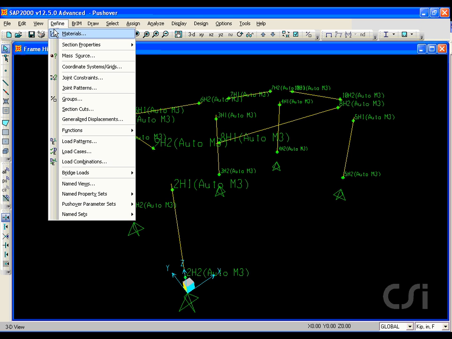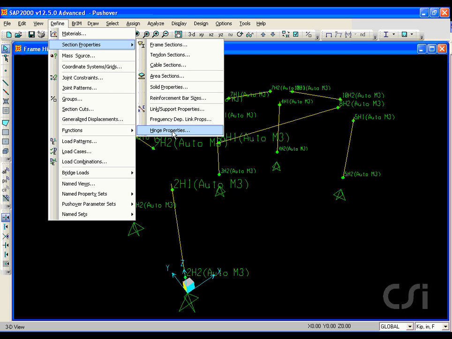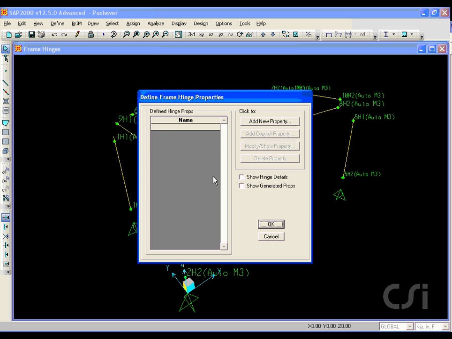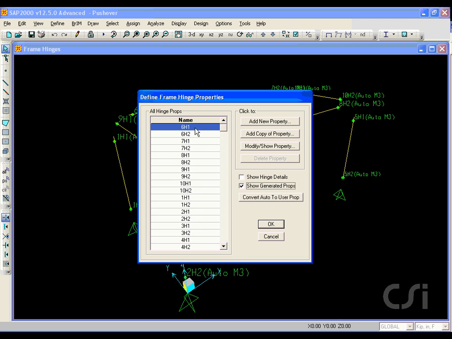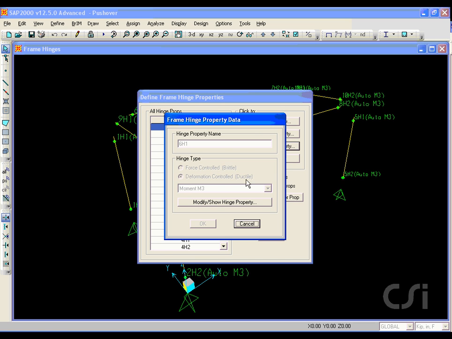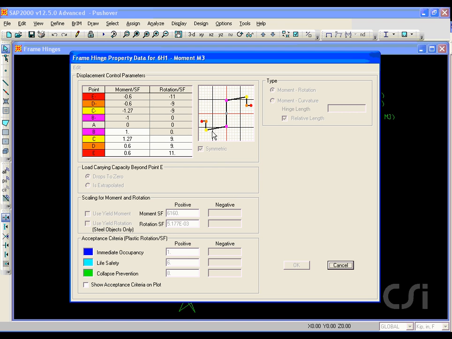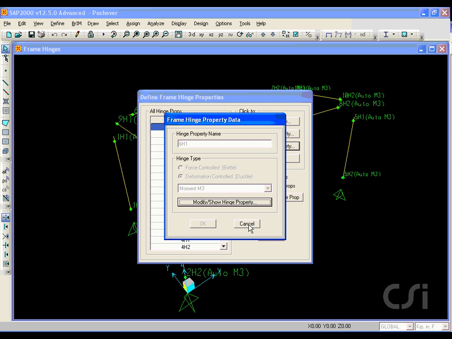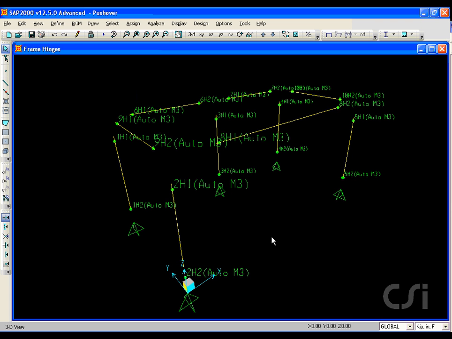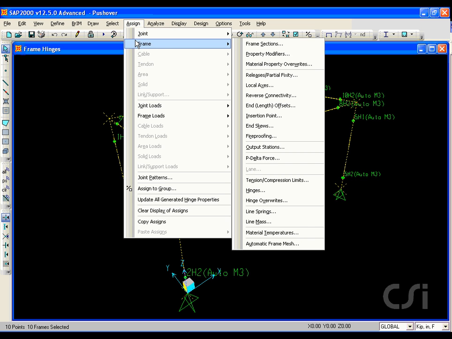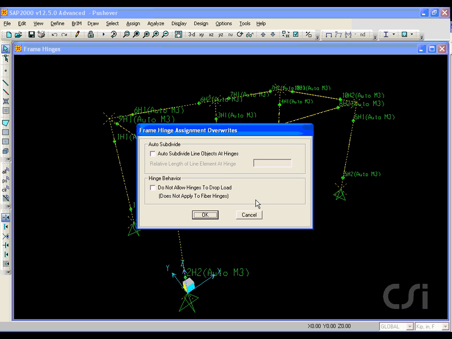We can verify the hinge properties generated by going to the Define Hinge Properties command. The user should always verify that the calculated behavior is appropriate for their model. Next, select all and go to the Assign Frame Hinge Overwrites command. Check the Auto Subdivide Line Objects at Hinges checkbox. This will discretize the member and can give better results.